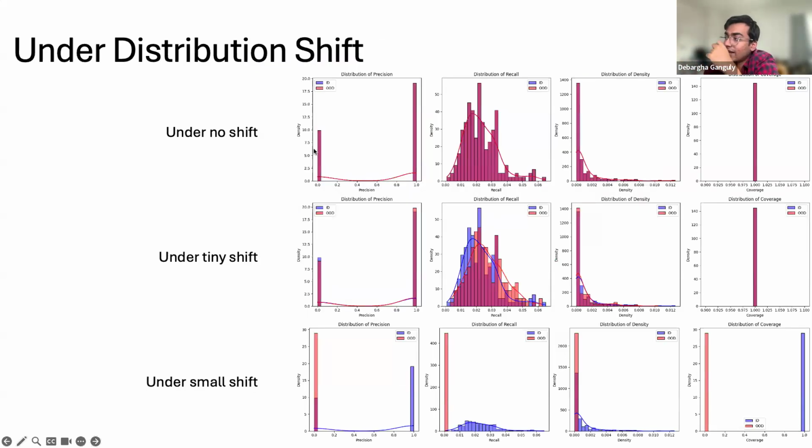So to just illustrate, this is what the 4 metrics look like under no shift. So your blue one is the in distribution data, and your pink one is OOD. Why this is magenta is because when there is no shift, these distributions are lined up perfectly on top of each other. So therefore, it's this magenta color.